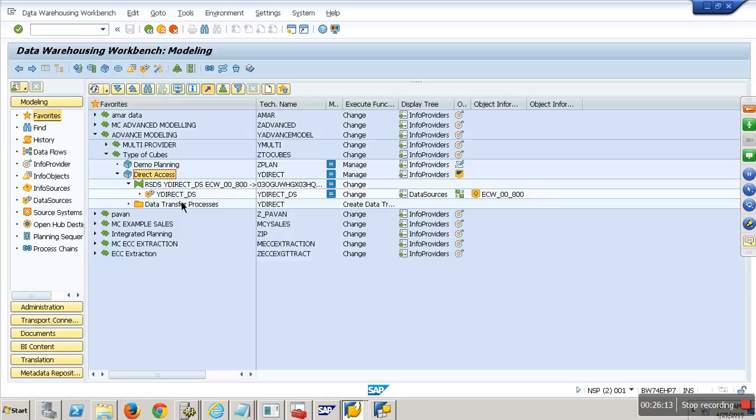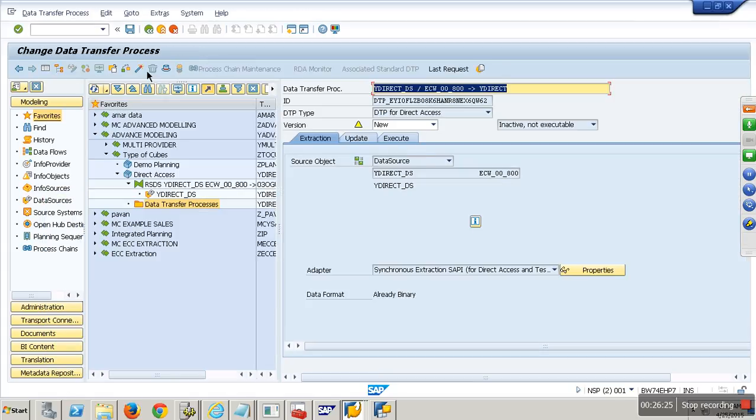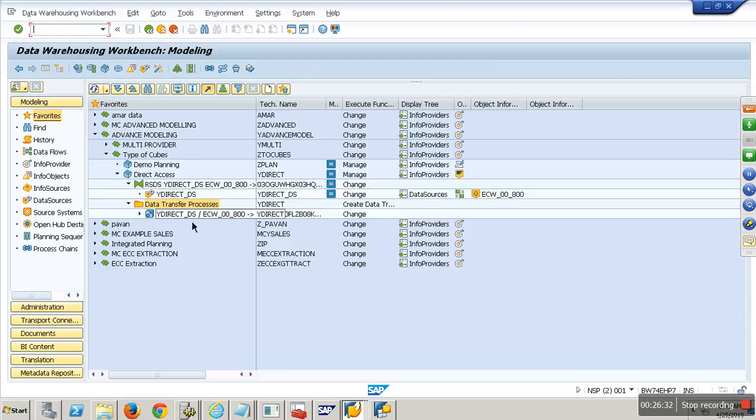Okay, there's no info package, nothing. I'm just creating a DTP and say what? Create DTP. What type of DTP is this? See, is it allowing me to change the standard or something? Direct access DTP, and just activate. There's nothing like execute or something. No execution, nothing. Create direct access DTP.